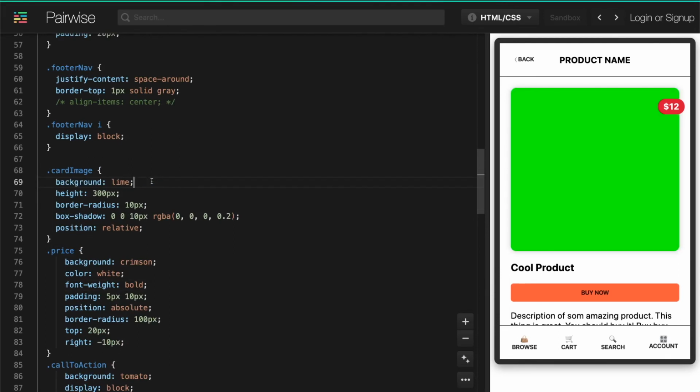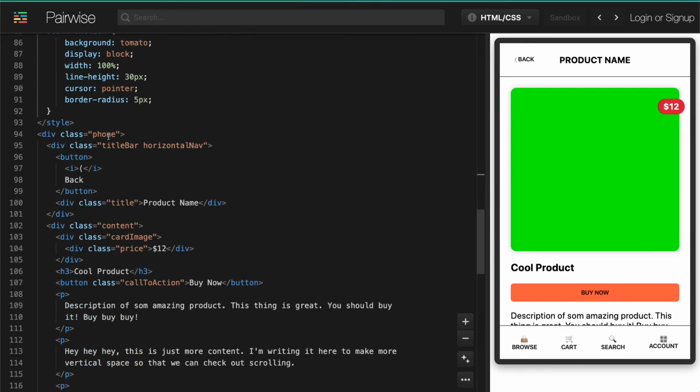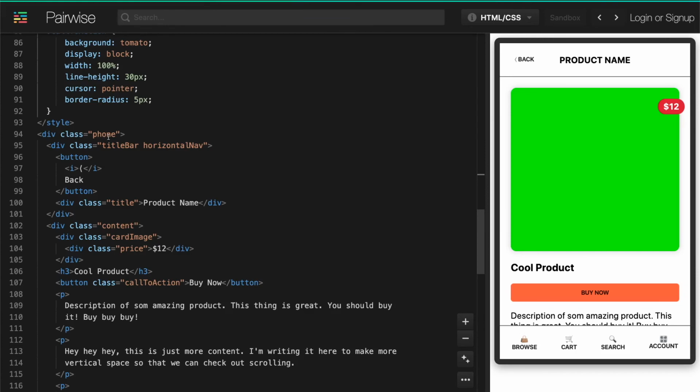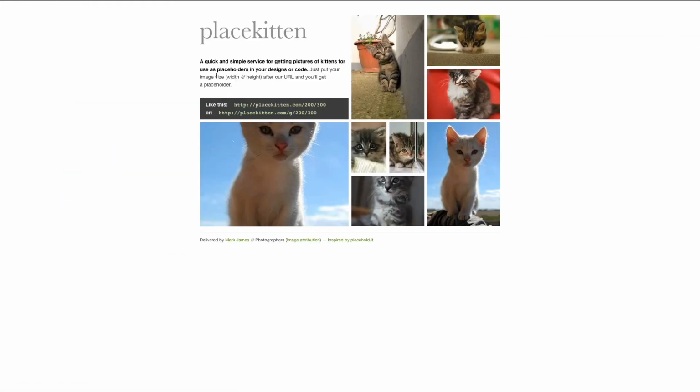So you know what we need is we need an image. We need an image here in this square. What are we going to do? Well, so you see here we have a cat. Why do we have a cat? Well, there's a great website called Placekitten. Placekitten, placeholder kitten images for developers. Let's check that out. Oh, look at this. What a forward-thinking website. Who knew that we would need placeholder images of kittens? This person did, and they were right.